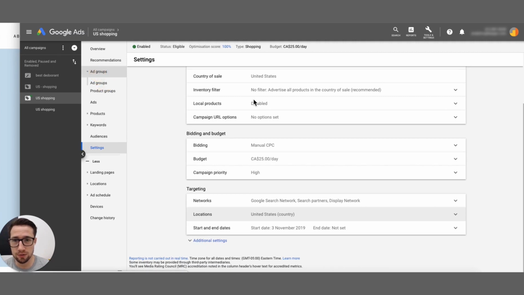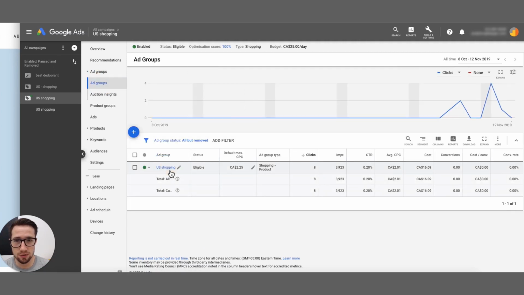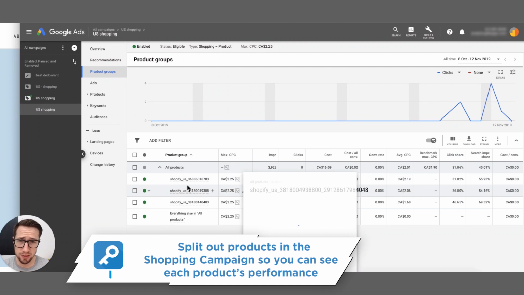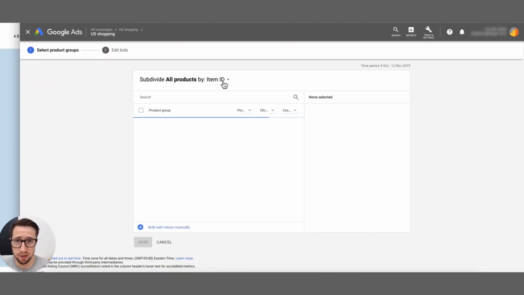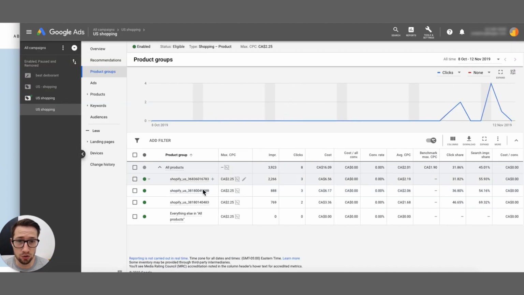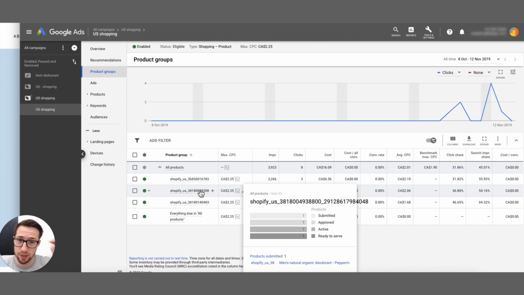Going into your campaigns, let me go into ad groups here. What I like to do is split these out, and I've done this here. I don't know if the settings reflect on your screen as well, but basically I go here, I go to item ID and I select them all and then continue to edit bids. And then it's going to let me show the products, like each individual product.